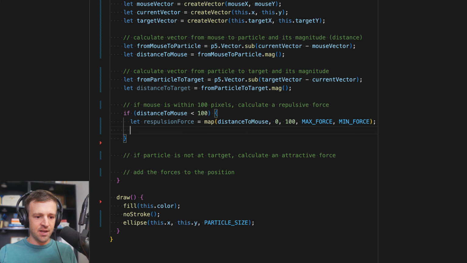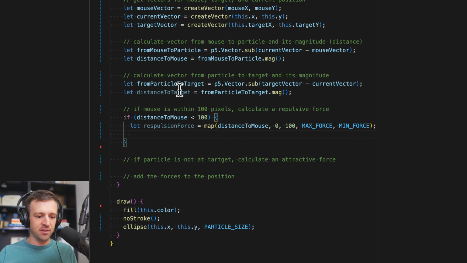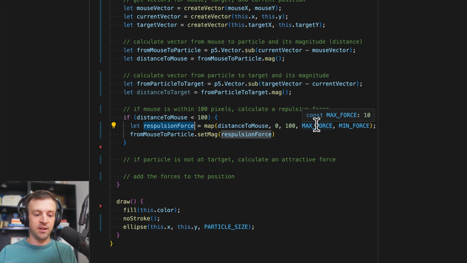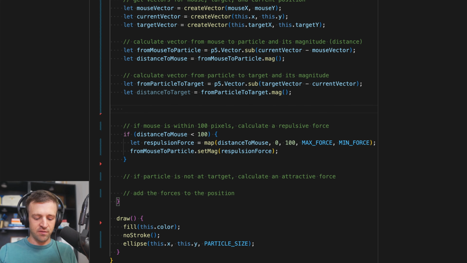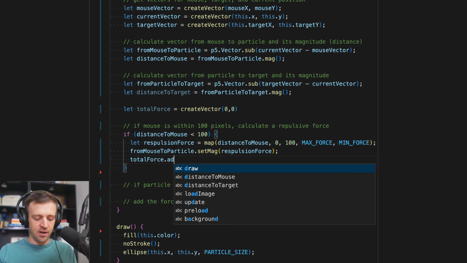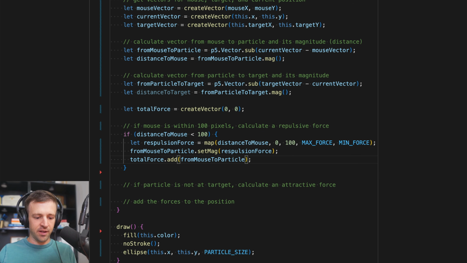And then now what we want to do is we have that vector, right, our mouse vector. So from mouse to particle dot set mag, and we're going to set that magnitude to the value of repulsion force here. So this is getting a number value anywhere between 0 and 10 based on the distance of the mouse to the particle. And then we're just updating that vector magnitude to be whatever that value is. And then we also need to track this within a total force vector. So let's create a new total force equal to create vector. And that's just going to be a 0 vector. And we'll say total force dot add from mouse to particle then.